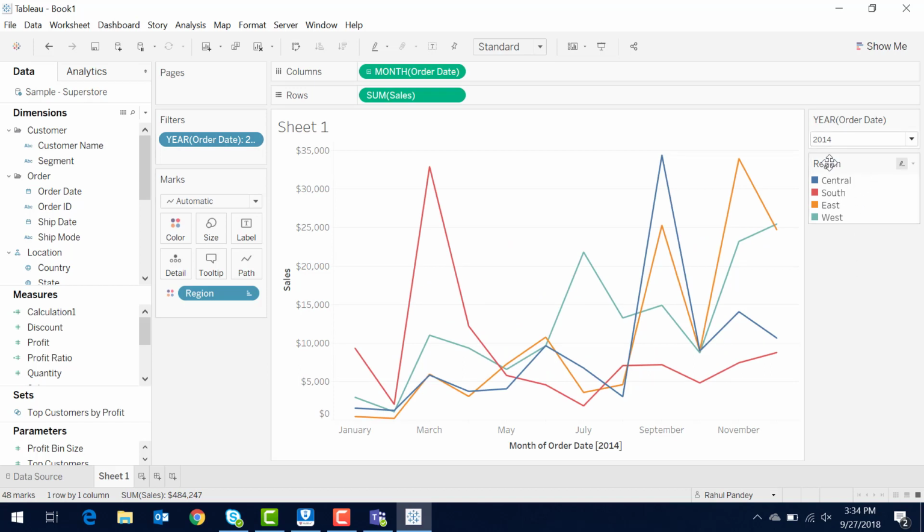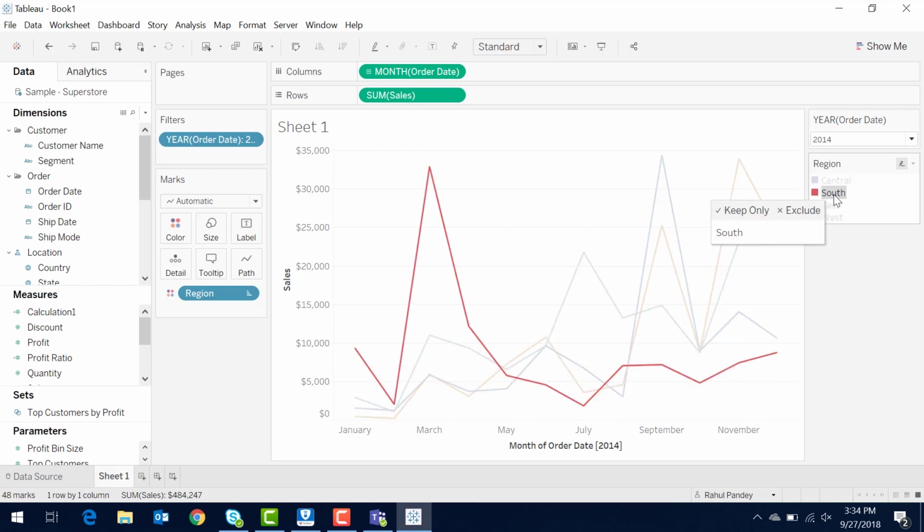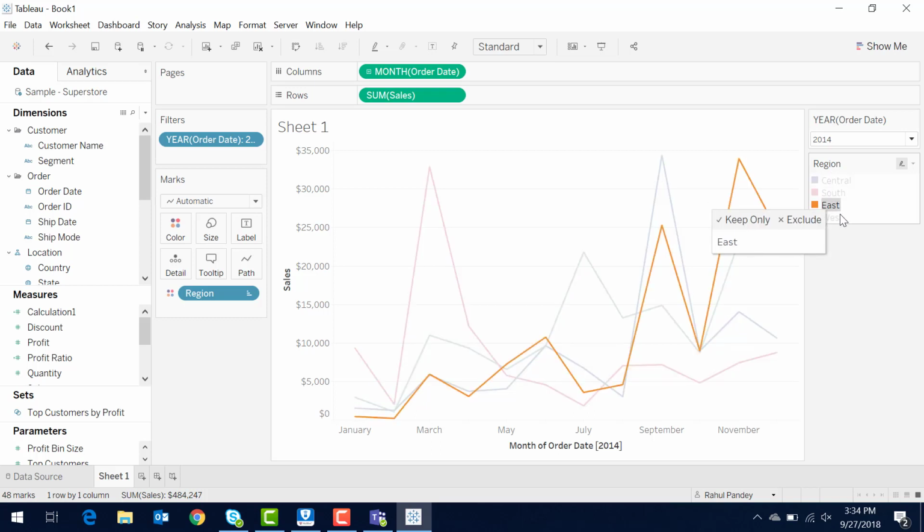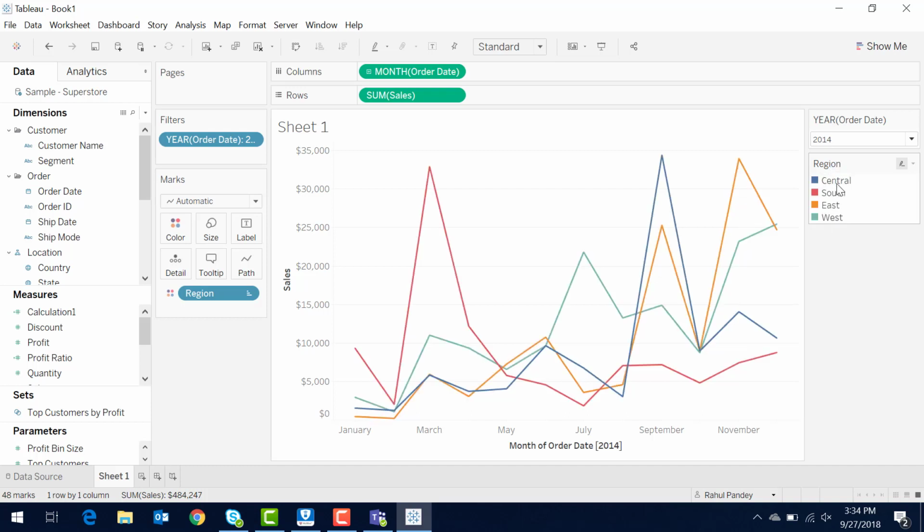Also, as we've seen, you have this legend here, and when you click on one of the values, it highlights whatever region you were clicking on, and it fades everything else out. That's a good way when presenting to show what you're trying to focus on.